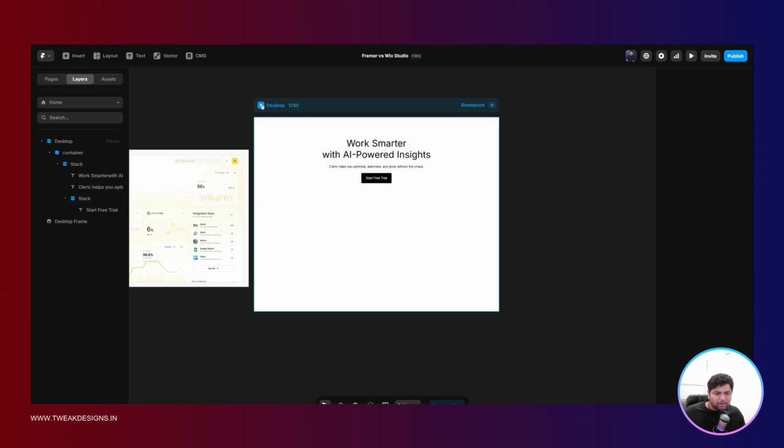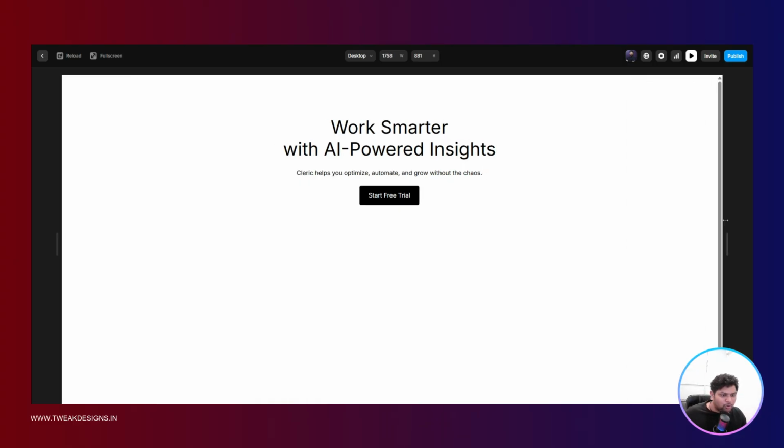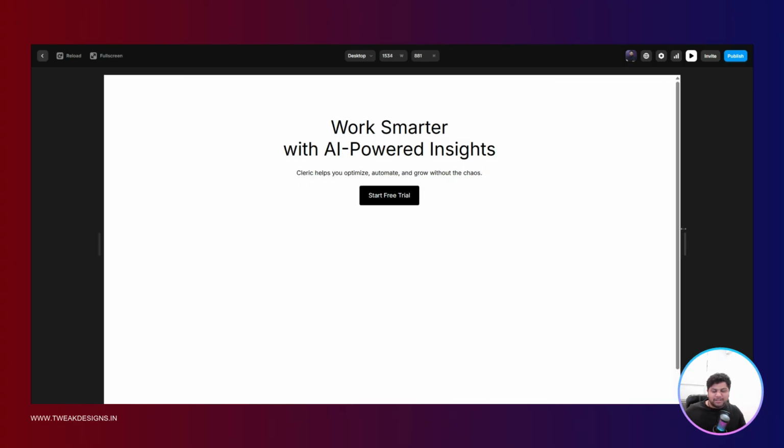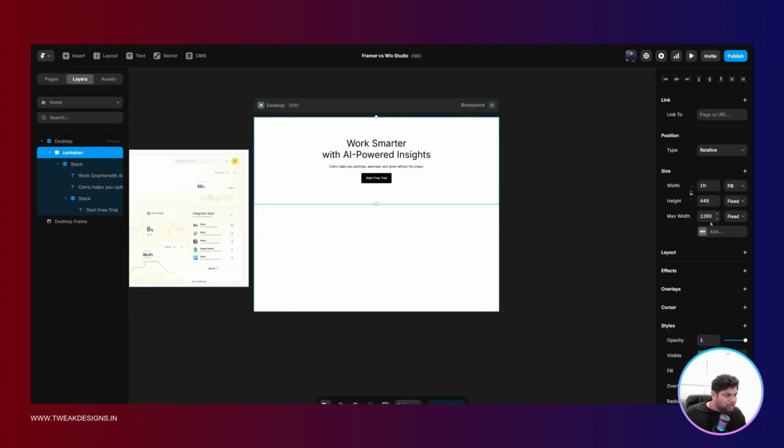Okay, now we have our hero section ready here. As far as I go, the content max width would be 1280, or 1232, whatever I gave it here. It was 1280, so 1280 would be the max width of this item.